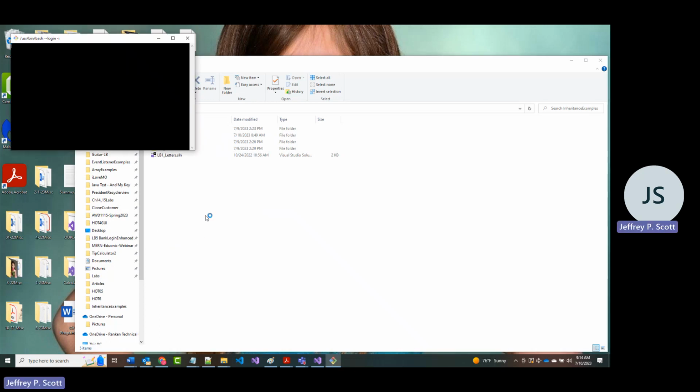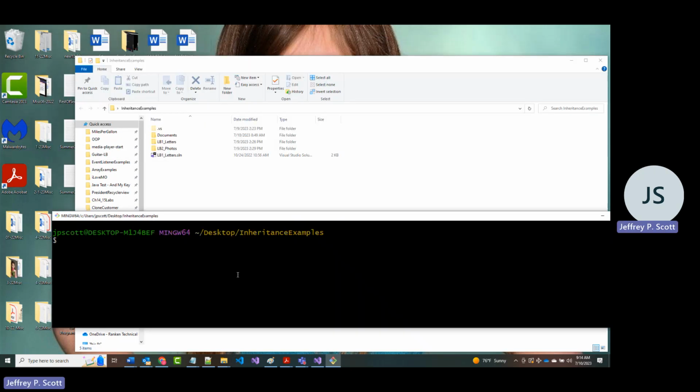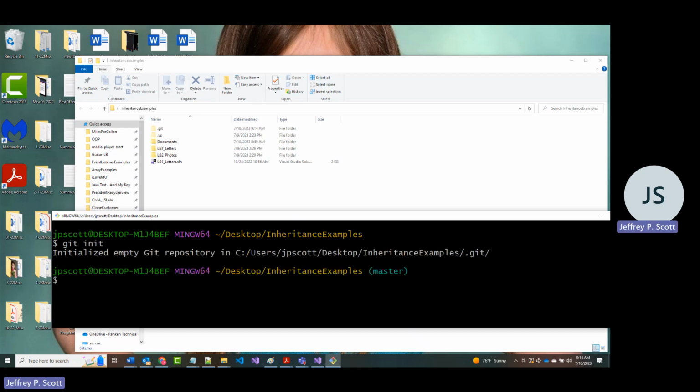is I'm going to open my git bash, and I'm going to do a git init here, so we've got that in here. All right, there's our empty Git repository. And I'm not going to do anything else. I'm not going to do an example or anything else.